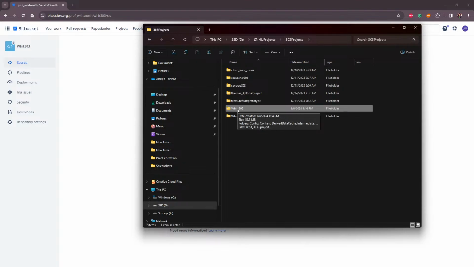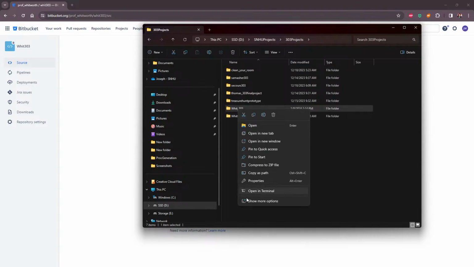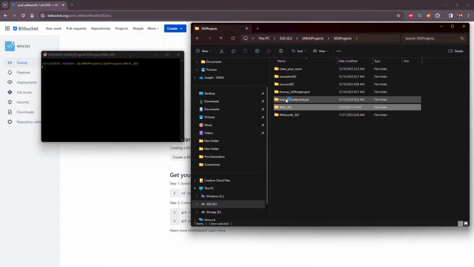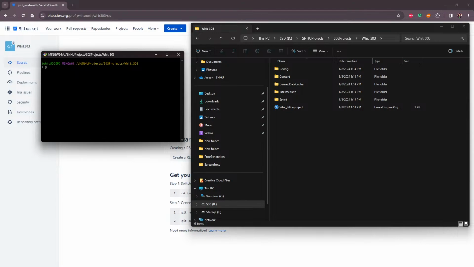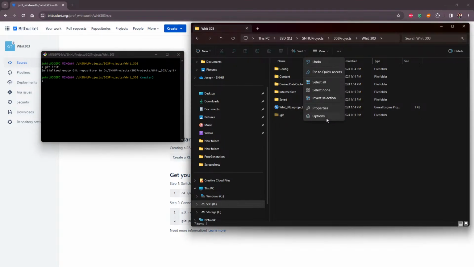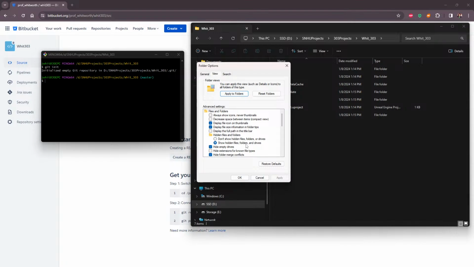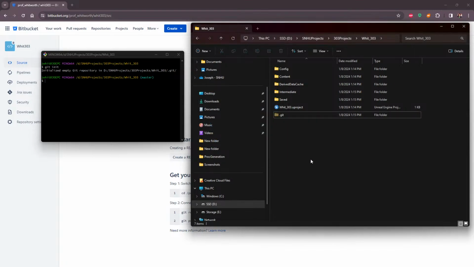So here, once you get Git installed and configured, show more options, Git Bash here. And we open this up. And now I want to initialize this folder as a repository. So do git init. Hit enter, and now you'll see the .git folder show up. If you don't see this, it's because you have hidden files or folders turned off. So go to Options, View, Show Hidden Files, Folders, and Drives, and while you're at it, uncheck Hide Extensions for known file types, and click Apply and OK. Then you'll be able to see the .git folder.